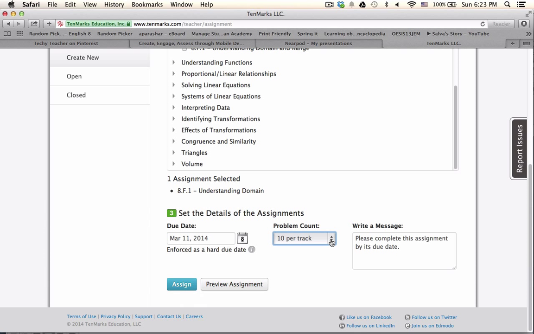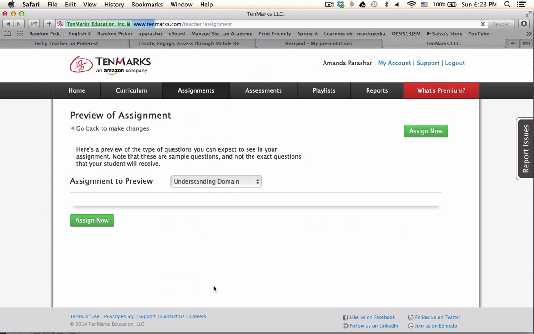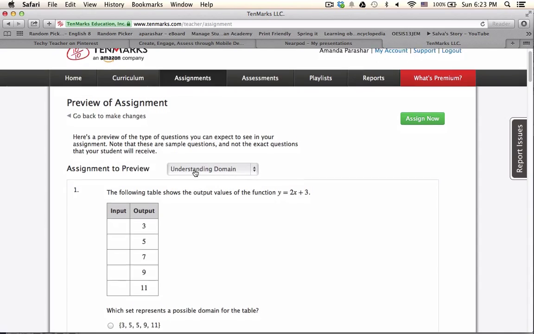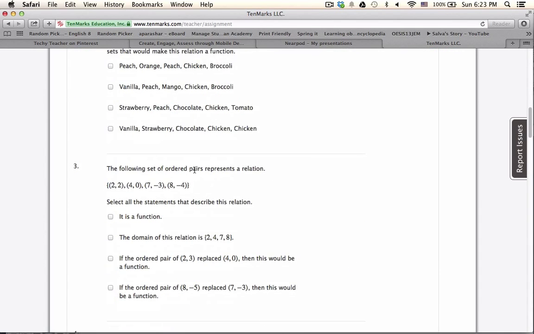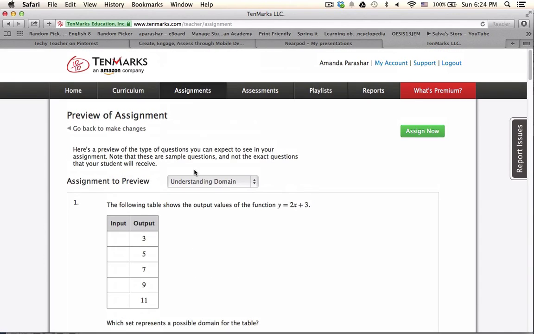You can choose 10 or 20 problems, and you can include a personalized message. Then click Preview Assignment. This gives you an idea of some of the types of questions that students will see. Not every student will see the exact same questions. So this can be great if you have students who tend to work together on the homework where one student is doing a lot of the work. If you want to go back and make changes, you can, or you can click on Assign Now.